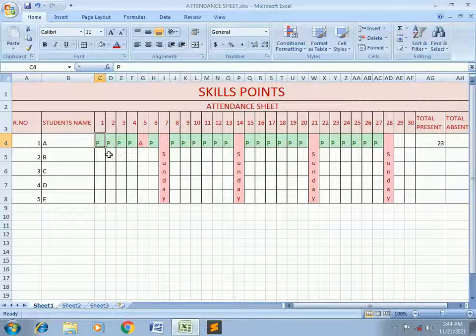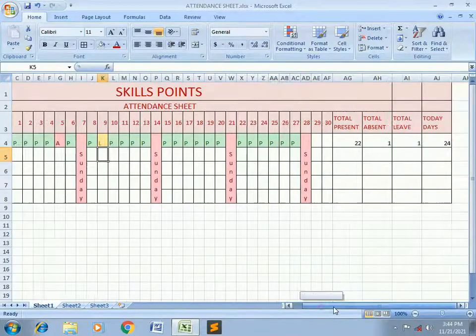And I mentioned the present. You just see on the screen, if student A is present, it displays in the green color, and if the student is absent, it displays in the red color. And suppose the student is on leave, so we type L, and it displays in the yellow color, right? At the last, you see the total details of this attendance. Student A's total present is 22 days, absent 1 day, and he has taken leave on 1 day.